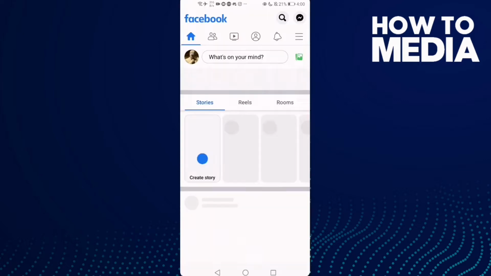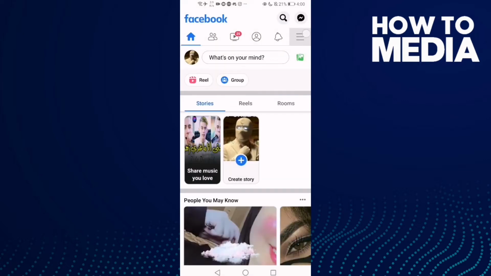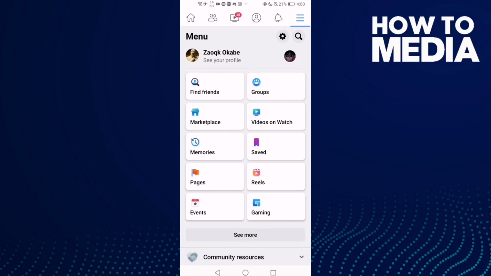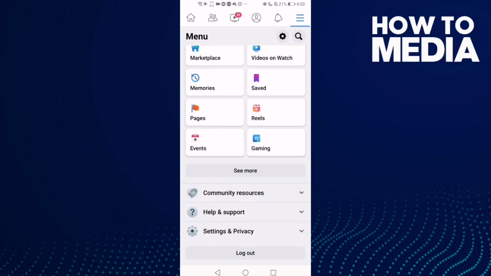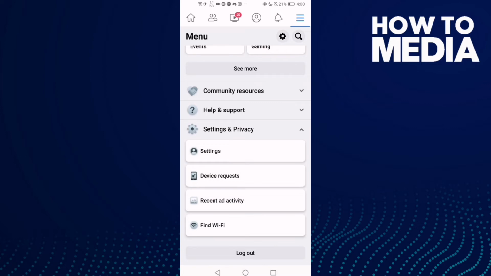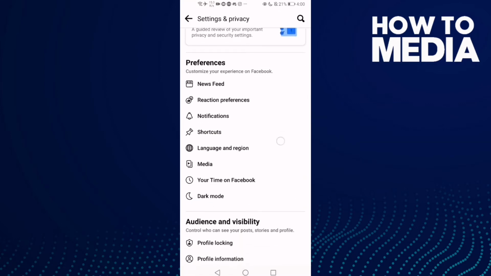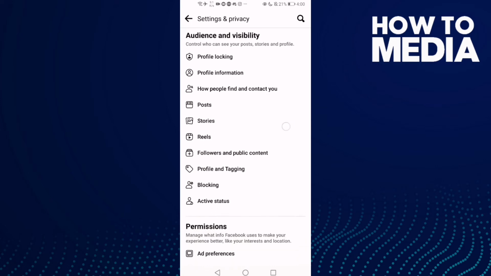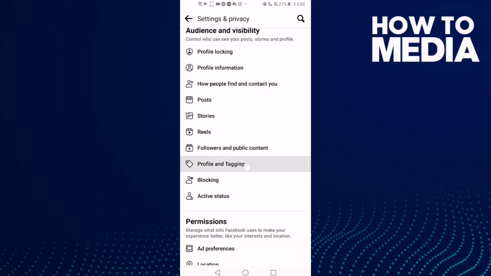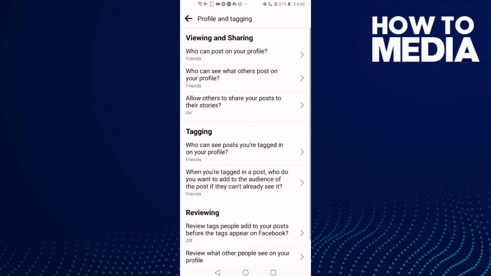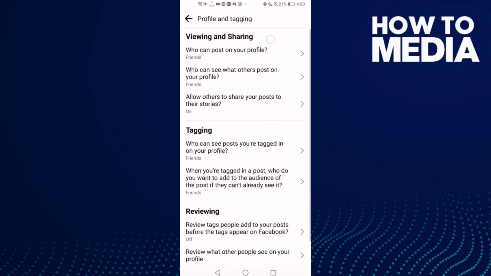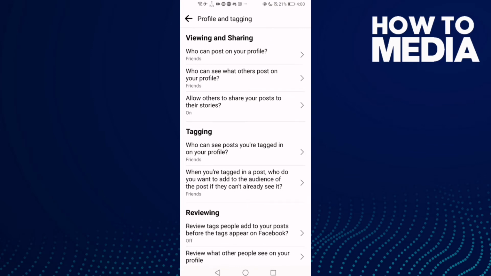First thing, go to Facebook and then click these three lines here on the top corner and click settings and privacy, then settings, and go down until you find profile and tagging. Click on it and here you will find viewing and sharing settings. You can manage anything you want, then just go back and it will be saved.